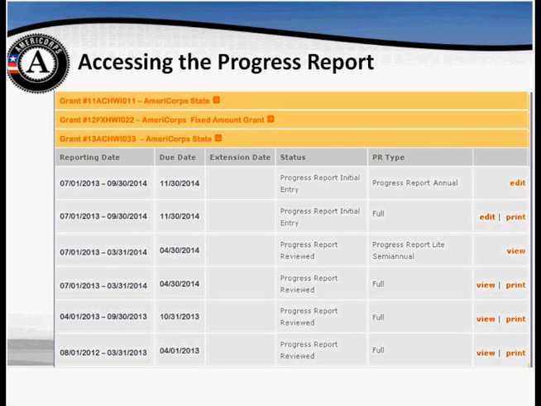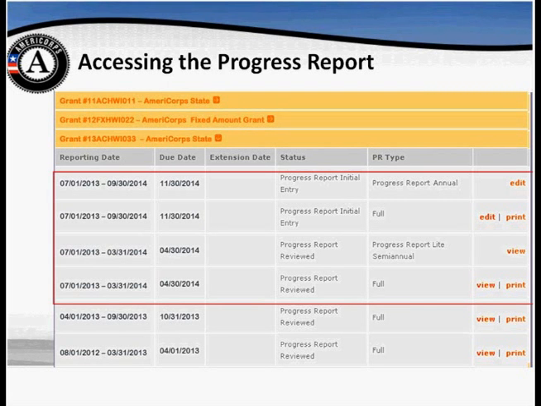Let's take a look at the screen here. The new report is listed on top and is labeled Progress Report Annual as the report type or PR type. In the second row, we have the old report, and that's labeled as Full for the PR type. Both of these reports are in Progress Report Initial Entry, and we'll have the edit link next to them.